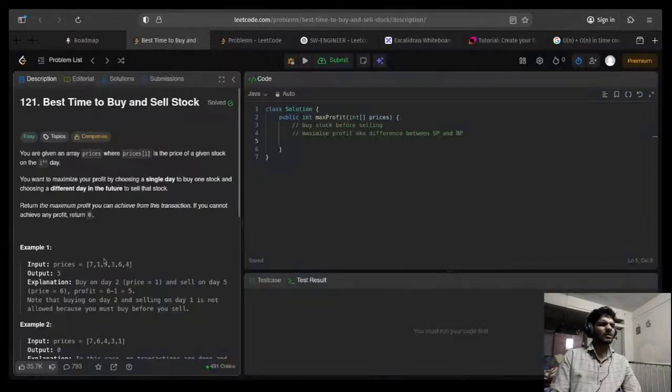I don't recall how sliding window fits in here. From 7 you check whether any number is greater than 7. Yeah, that would be O(n squared), right? For 7 you check all the rest of the numbers, for 1 you check all the rest of the numbers, grab the maximum difference and return it. Nope, we don't want that actually.